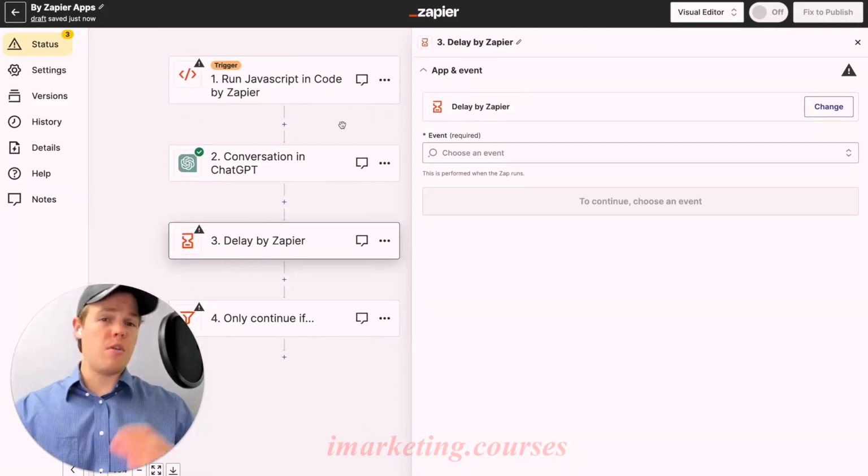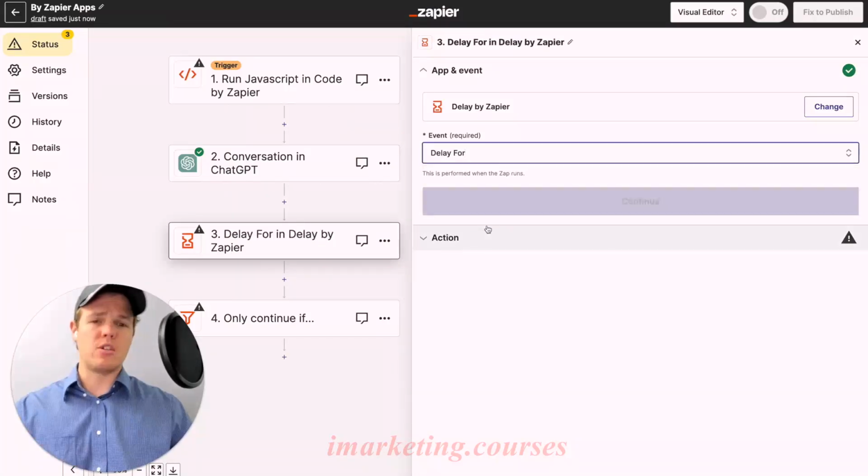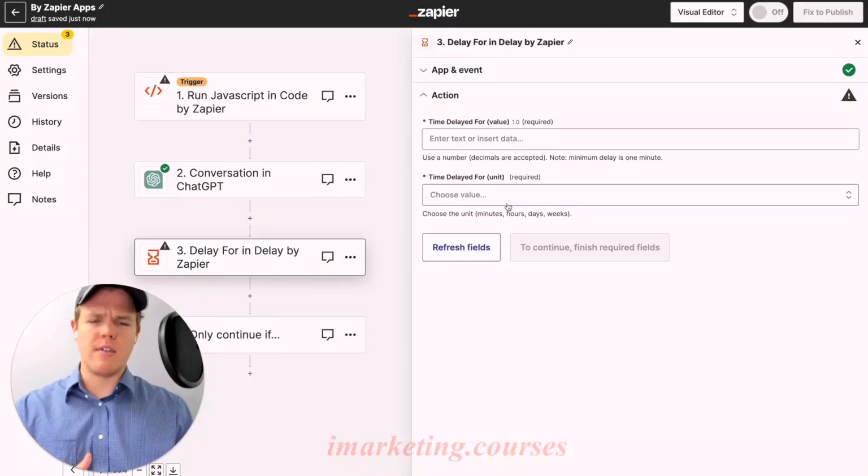Now, another by Zapier app that you can start utilizing within your flows is going to be a delay. Now, you might be asking yourself, why would I use a delay in the context of AI automation? Do I want it to be fast? Well, there are some use cases for that. So think of it this way.